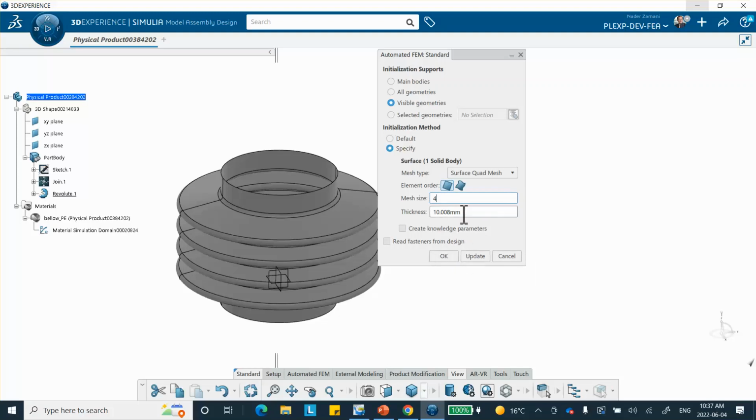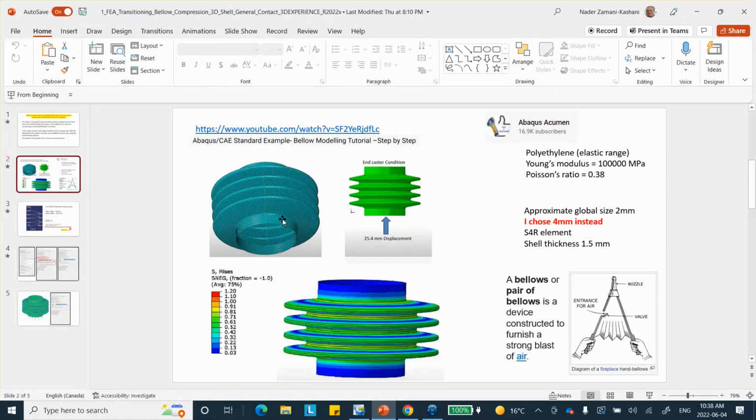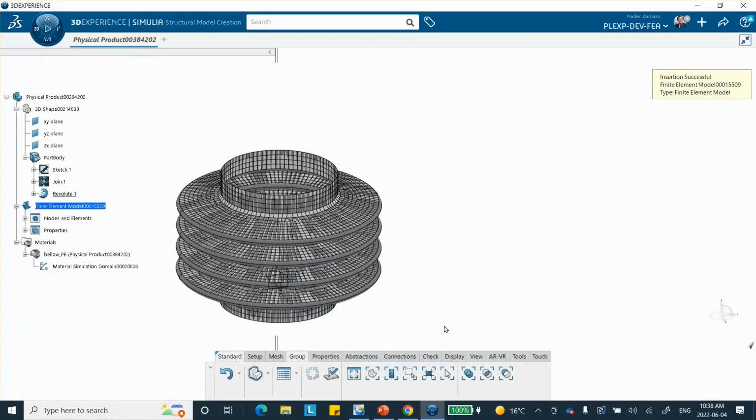Right. The thickness I can specify here. The thickness of the shell is 1.5, and we say update. Just going to mesh this. There we are. This mesh is considerably coarser than what this fellow is doing. All right, so we're done here.